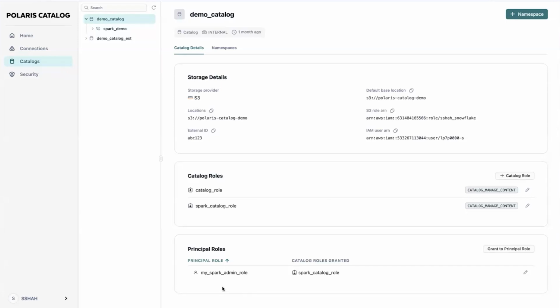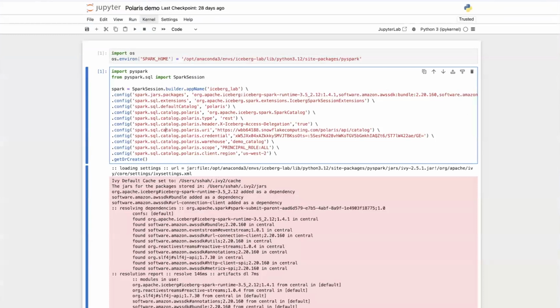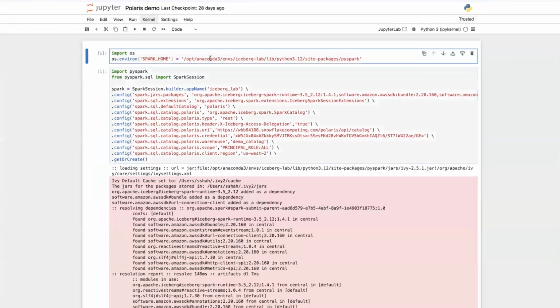The catalog role is now associated with the principal role, which the Spark connection has. So that's how everything is basically wired together. Okay, so now let's go to my Jupyter notebook where I have Spark running.